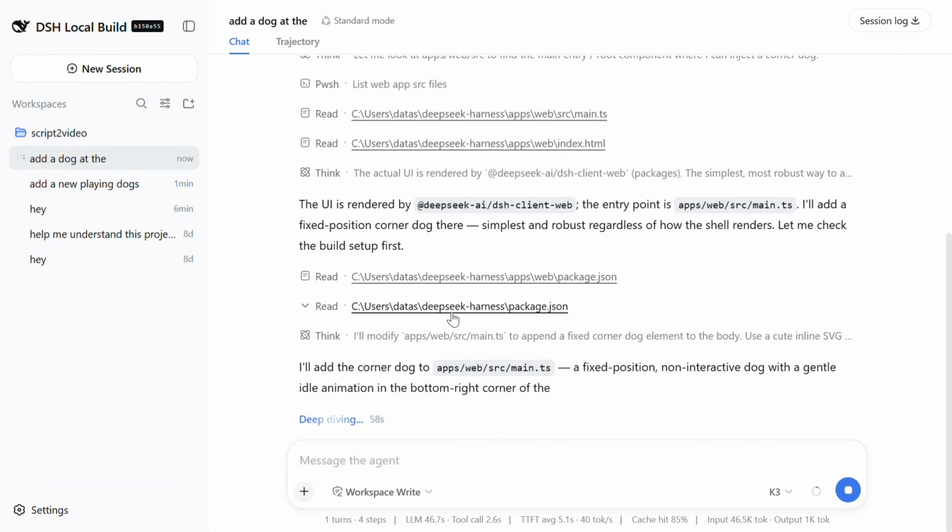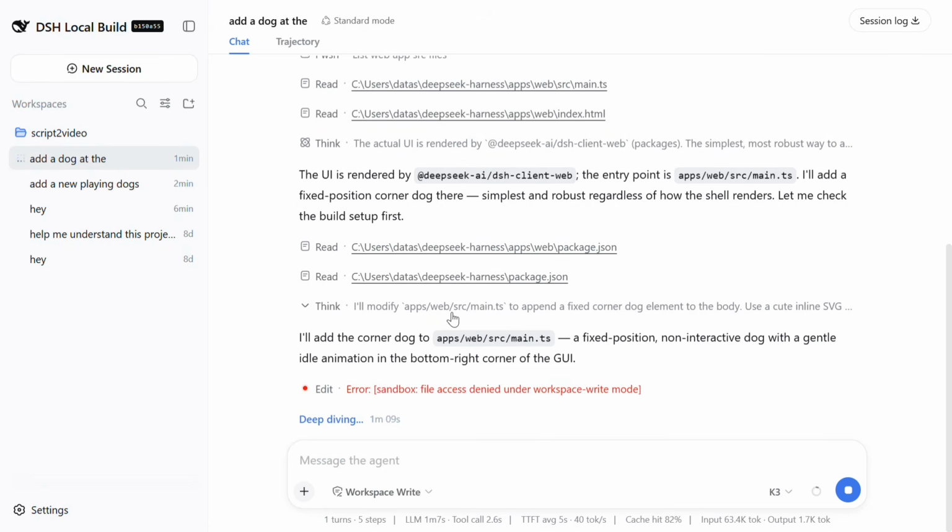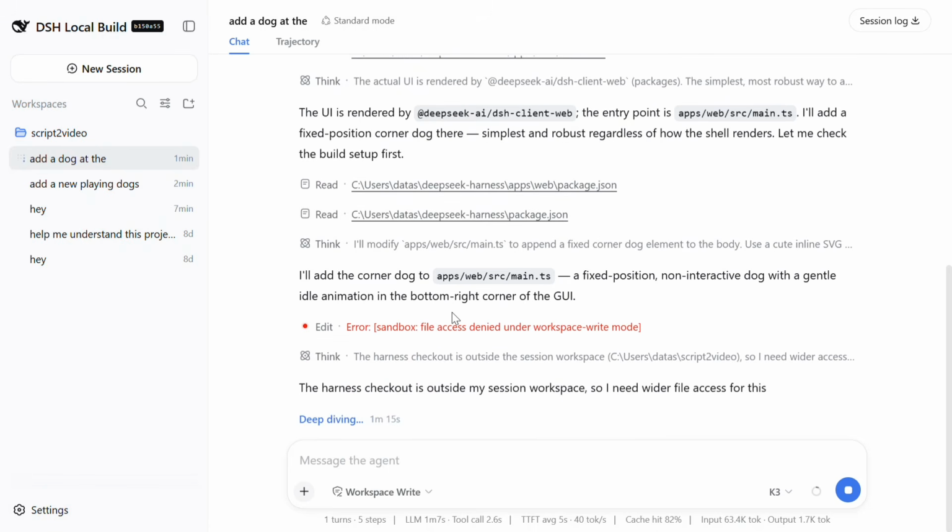So I will add a fixed position corner dog there, simplest and robust regardless of how the shell renders. Let me check the build setup first. Yes, I think that is why the repo is exploding, because if you look at the capabilities in the new approach that the team has given, it's way more interesting and I think way more powerful as compared to Claude Code. So let this run and I'll be right back once the dog is added. If it's not added, I'll show you that too.